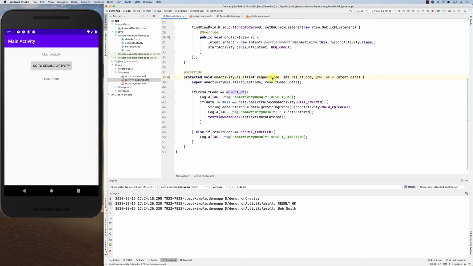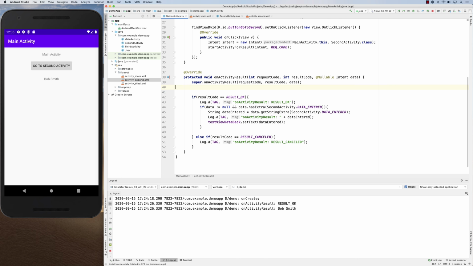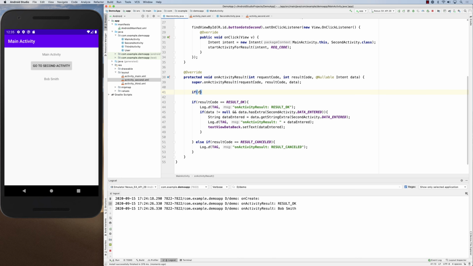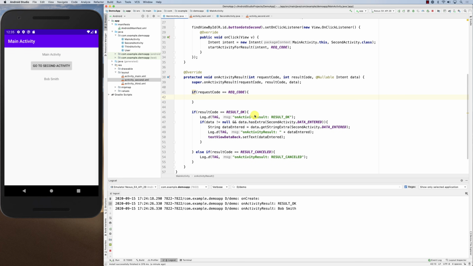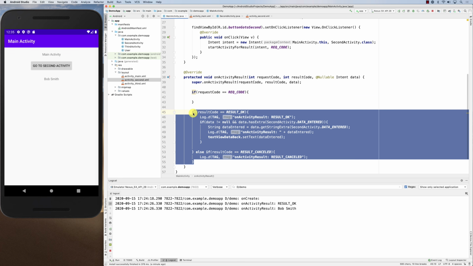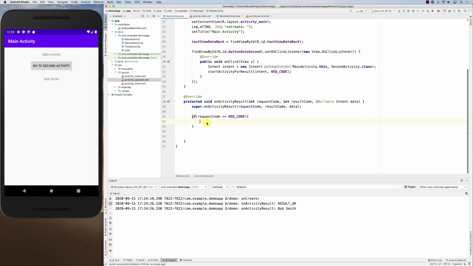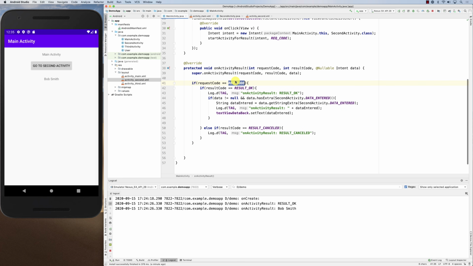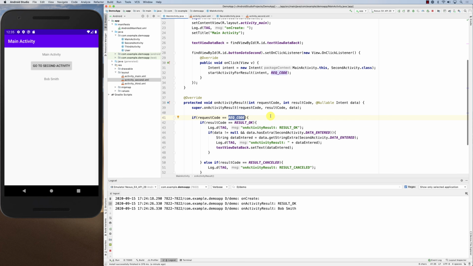See here, I didn't use the request code. Basically, we need to have the request code here. We say if, because you can have multiple request codes, equals request code, the one that we typed in at the top, and then you put in all your code here. So basically you can identify, is it this request code that I sent to go to second activity, for example. Okay, data coming in from second activity, right?